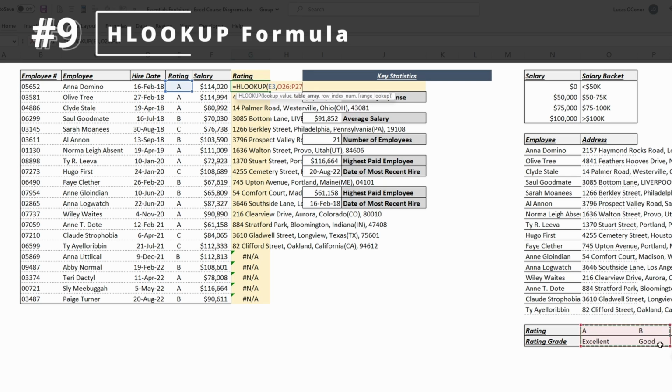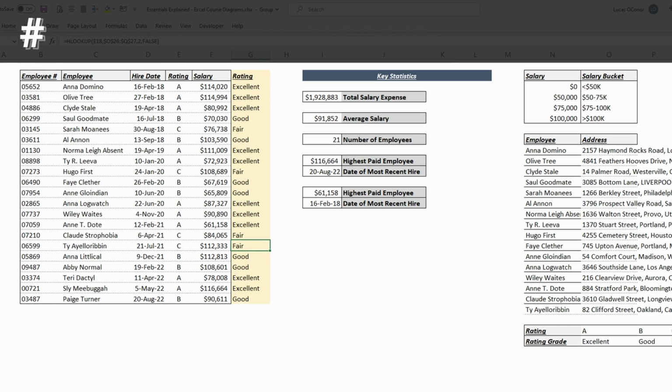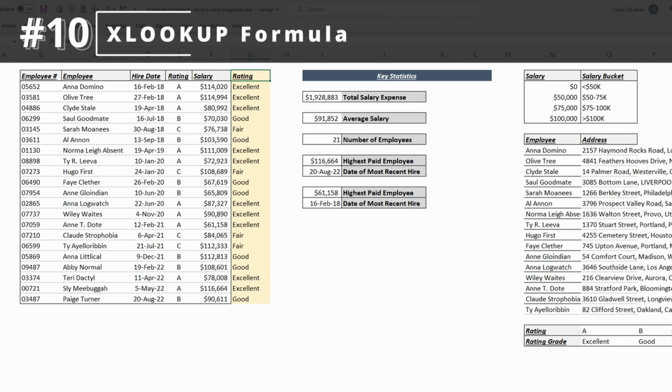Our table array will be our horizontal lookup table, F4 to lock that in place. Row index number will be 2, as that's what we want to return, and then false for an exact match. I can fill that down and I have individual ratings for each one of my grades. This is broken because there's a space, but if I fix that, now you can see all of these work correctly. Finally, XLOOKUP. So this is my preference and I'll show you why.